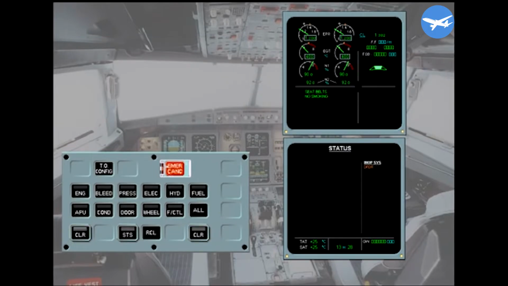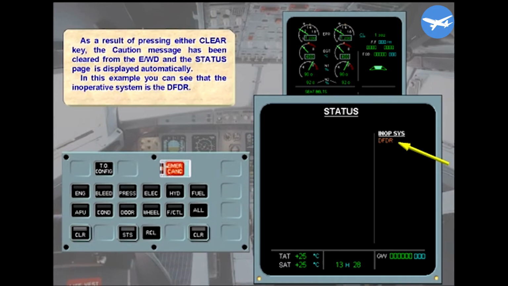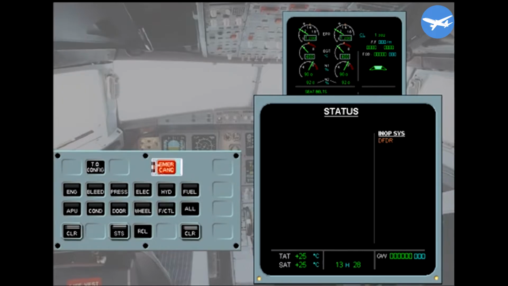As a result of pressing either clear key, the caution message has been cleared from the EWD, and the status page is displayed automatically. In this example, you can see that the inoperative system is the DFDR, Digital Flight Data Recorder. On the Ecam control panel, the status key is illuminated, along with the two clear keys. When safe to do so, the status page is reviewed by both pilots.